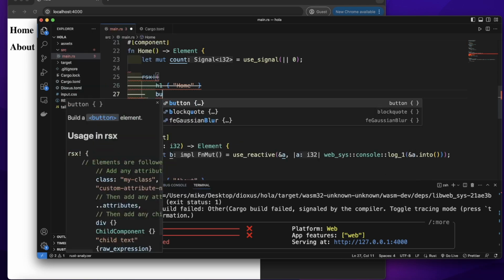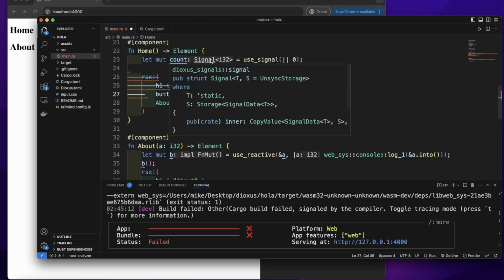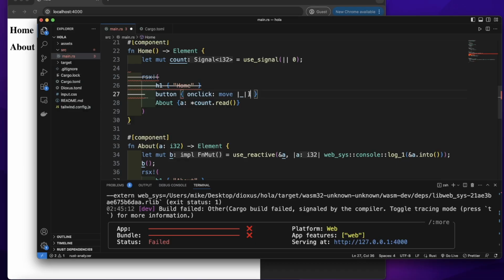Then let's create a button. Let's add the onClick event. In this button, let's increase the inner value in this signal by 1. So count plus equal 1.